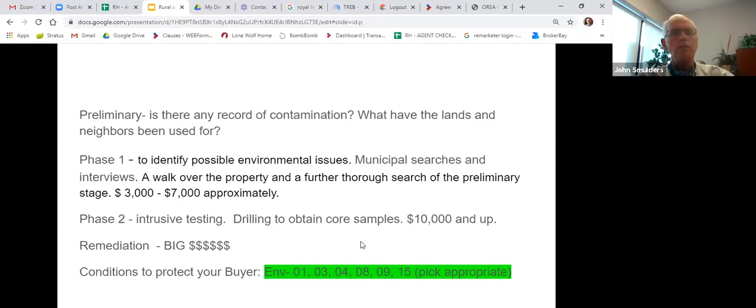Pretty simple stuff. It's not expensive to get something like that. After they've cleared the preliminary stage, a phase one step comes in, and you identify possible environmental issues, municipal searches, interviews. They walk over the property and go really deep into the preliminary stage. This will cost anywhere from $3,000 to $7,000, approximately. Depends on the size of the land.